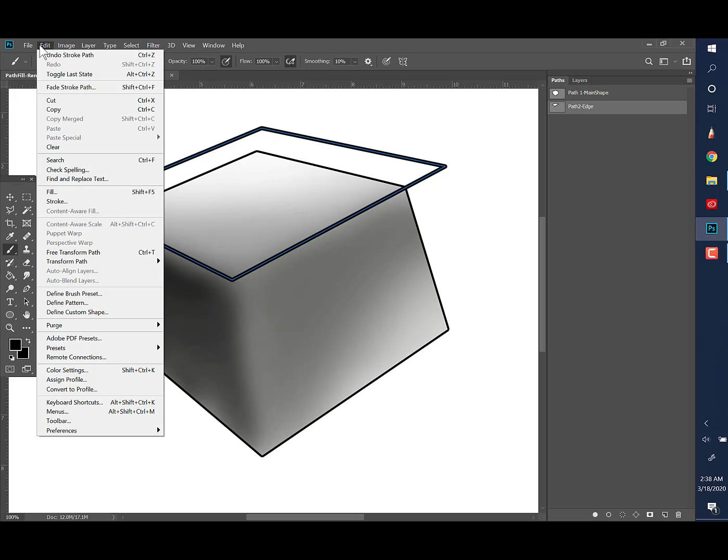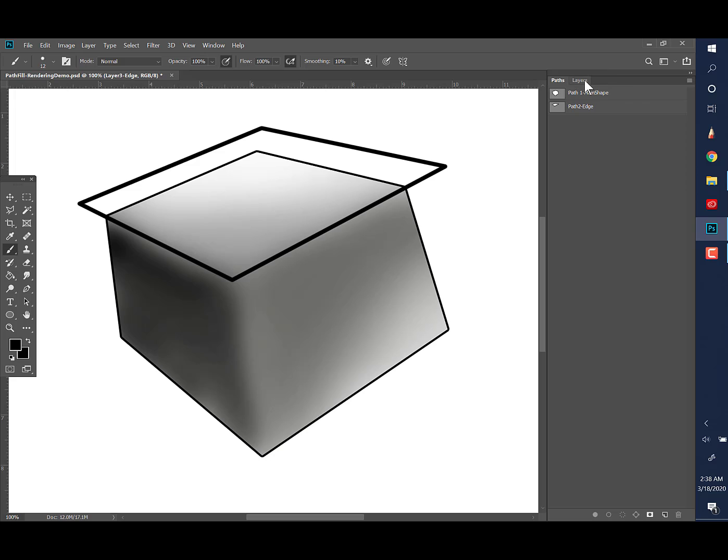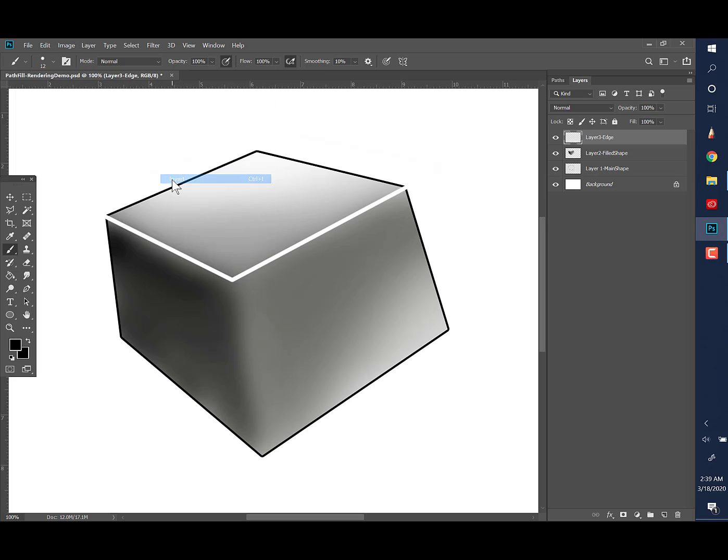Now, what you can always do is turn off your edge path, okay, and simply treat that layer as an entity, and you just go back in and go to image, adjust, and invert. And what that did was invert the black line into a white line, and that's really a great way to get a highlight.